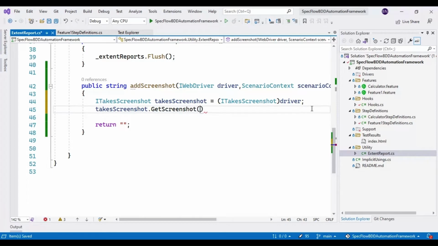So this returns me the screenshot. And the return type of this particular method is the screenshot type. So we have to store this into the screenshot type. So that's it. This method will capture the screenshot. By using this screenshot reference variable, we have to save the screenshot, right?